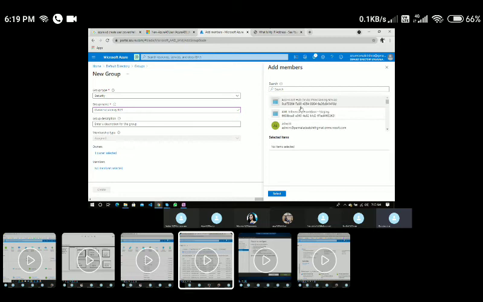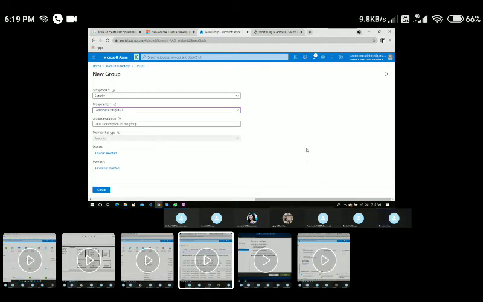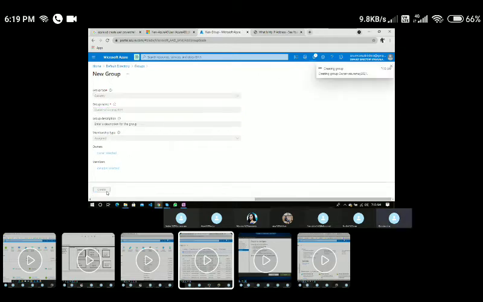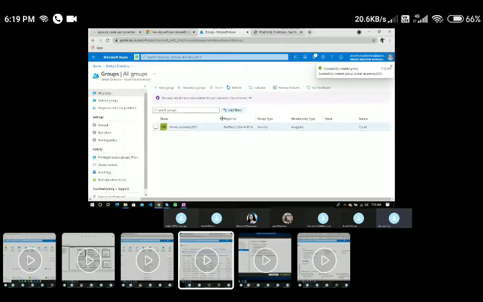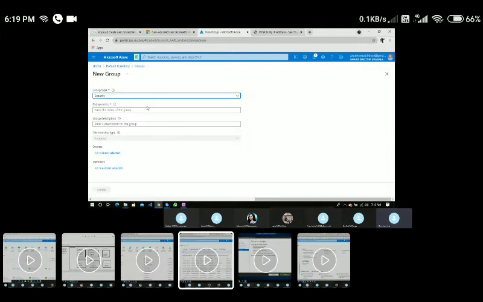Whomever I choose will get a default owner access. For now, let me choose any one of the accounts. I'll choose this particular account and click on create. I'm creating this group on an AD level, that is, Active Directory level. Going forward, I'll walk you through the different use cases. Let me quickly create a few more groups here.